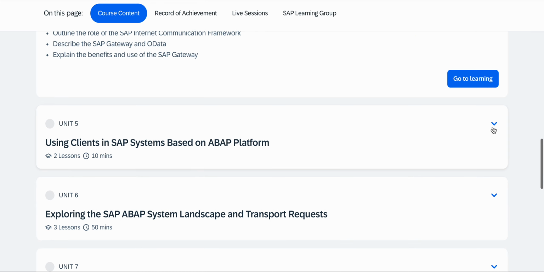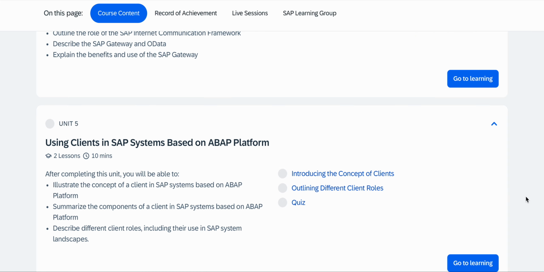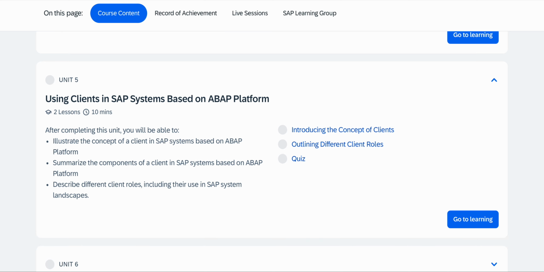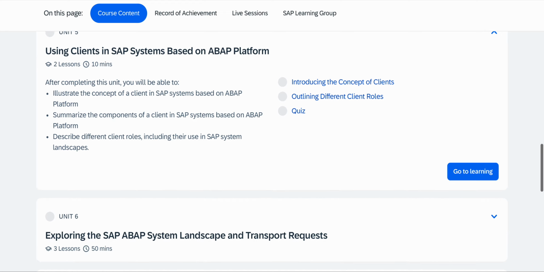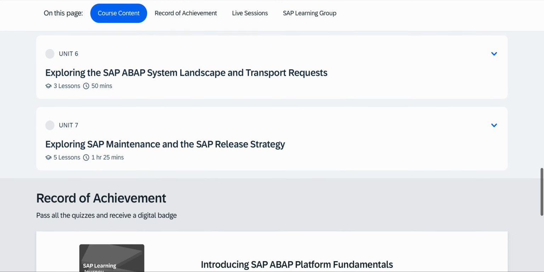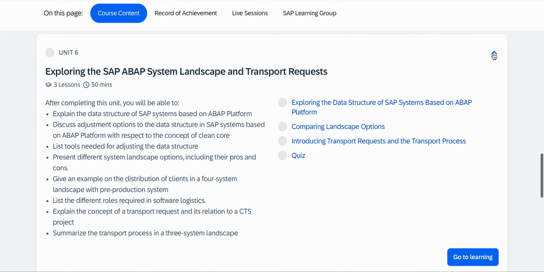Now, the next chapter would be using the clients in SAP systems based on the ABAP platform. So we've got introducing the concepts of clients and outlining the different client roles. Then we have exploring the SAP ABAP system landscape and transport requests. We explore the data structure of the SAP system based on the ABAP platform, comparing landscape options, introducing transport requests and the transport processes.